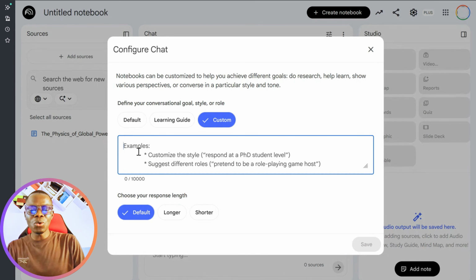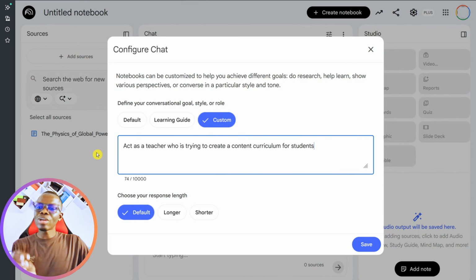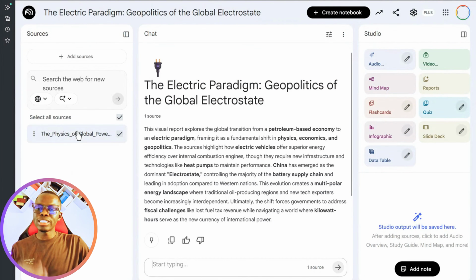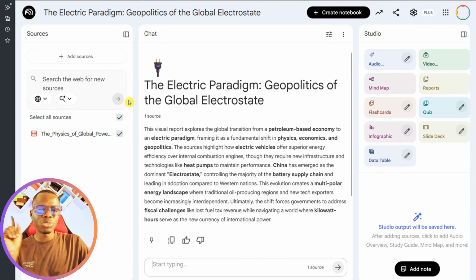So you want to say, oh, act as a teacher who is trying to create content, curriculum for students. So you still want to write your custom prompt here, so that when you are now writing prompts here to get information from your sources, it could be 10, it could be 20. On the free plan, you can add up to 50 different sources. So when you now ask the questions, it's going to use your custom prompt to respond.